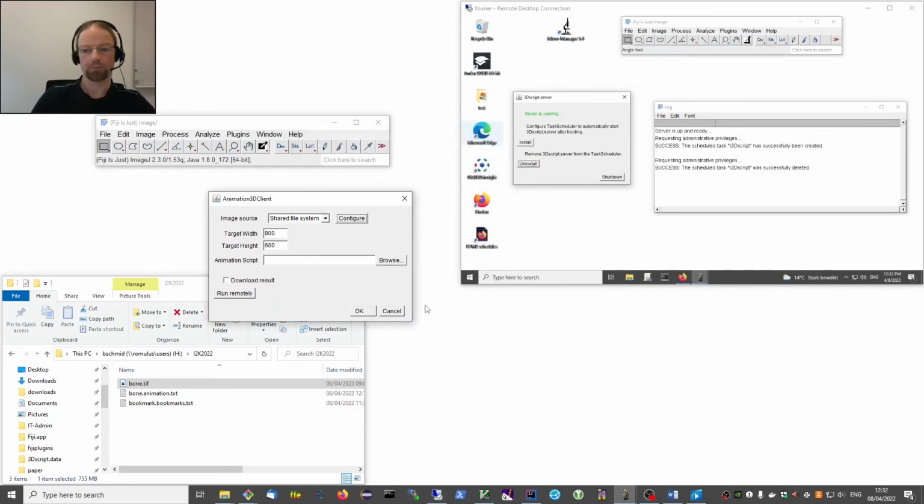Okay. So we have configured the input. Now we need to specify the width and height. I will just leave them as they are. And of course we need a script, and the script is just a text file, so it's not big, so it will just be copied from the client. I will use the one which we created.